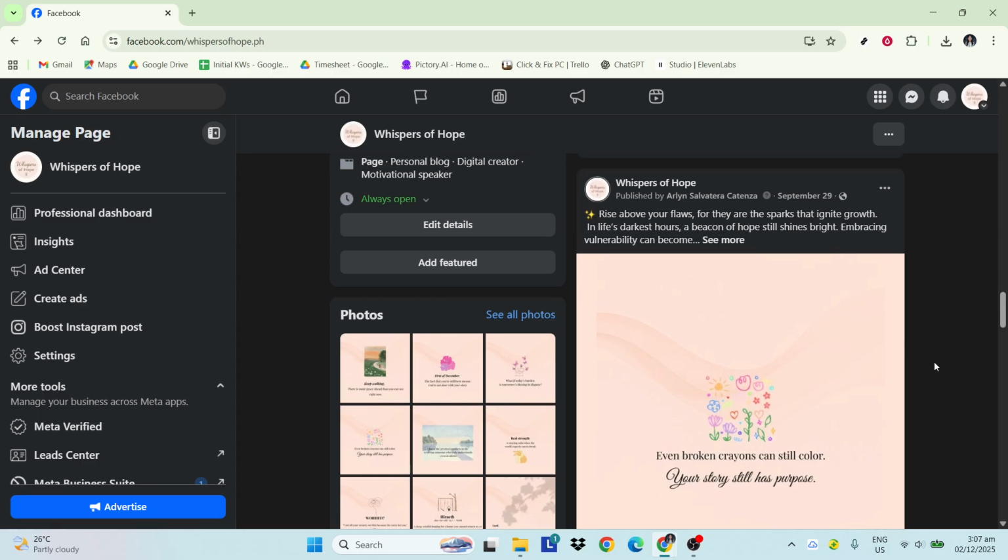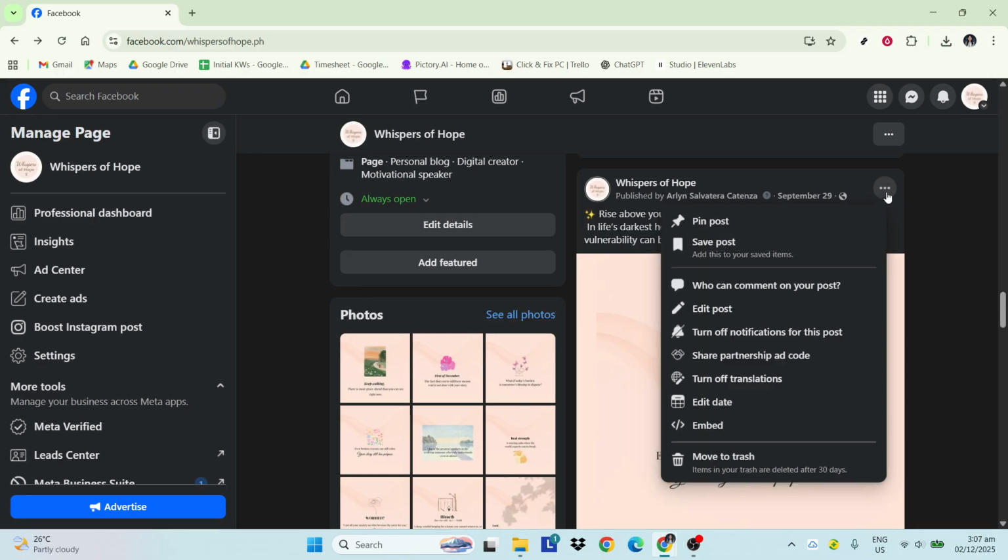When you've found the post, look for the 3 dots in the top right corner of that post. This is the menu that holds additional actions. On desktop and mobile, it looks the same and it's sometimes labeled as More Options. Tap or click those 3 dots to open the menu.